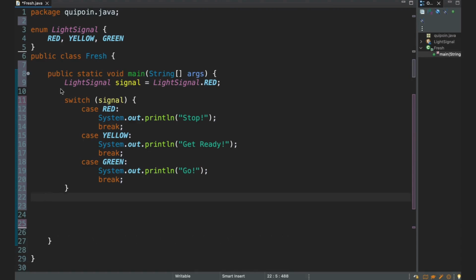Now, line number 9 says that I create a variable of type LightSignal and set it to LightSignal.RED. Instead of using numbers or strings, we use the enum constant directly. That makes the code safer and more readable. Now I used a switch on the enum. That is a very readable way to branch logic based on enum values.